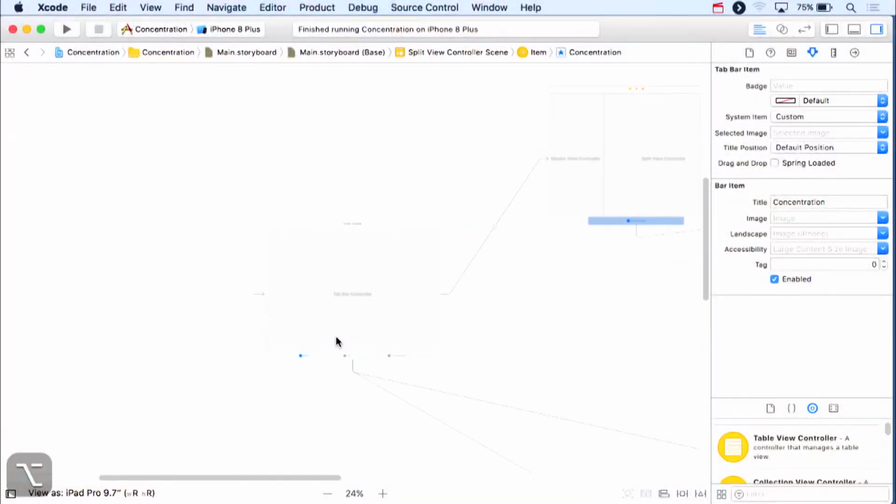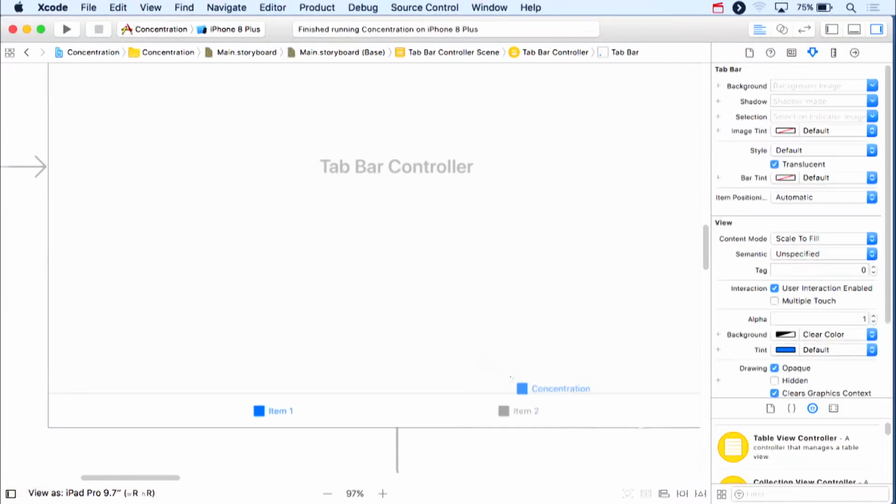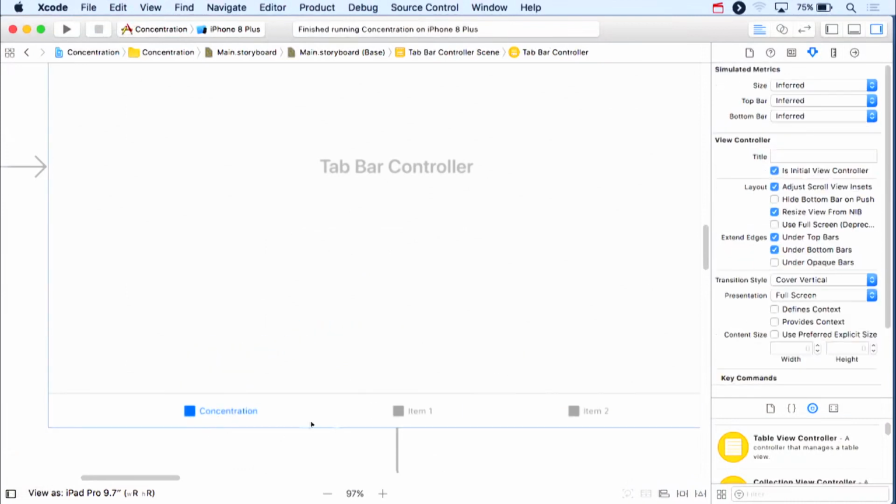The other thing you can do that's kind of cool is reorder the tabs. So here I've got my 3 tabs, item 1, item 2. Let's move our concentration one to be the leftmost tab. Okay, so let's run again. We'll do it on an iPhone 8 Plus, doesn't really matter.